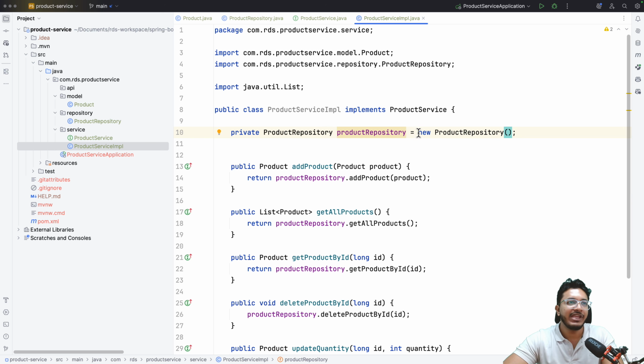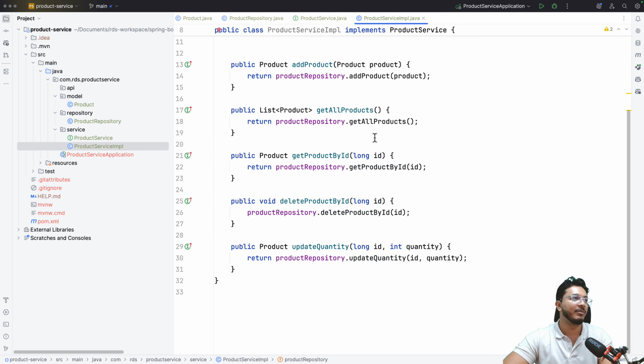But we are not going to write it like that. We are going to implement something called dependency injection. And that is something that Spring is going to provide. And we need to understand it. So for the time being, I'm not implementing anything. Let's keep it like that. So till this point, we have completed our service implementation.